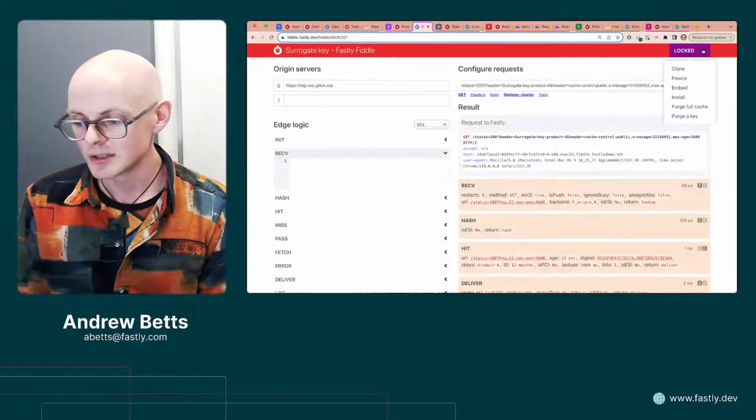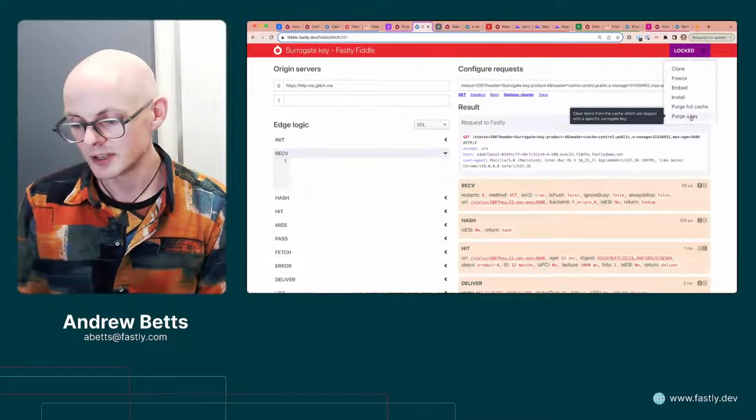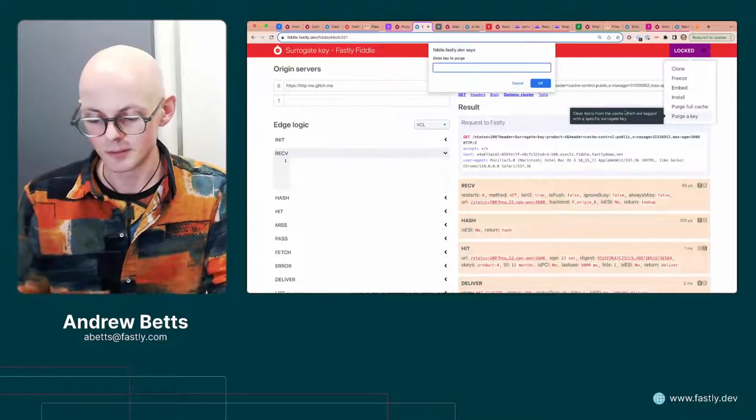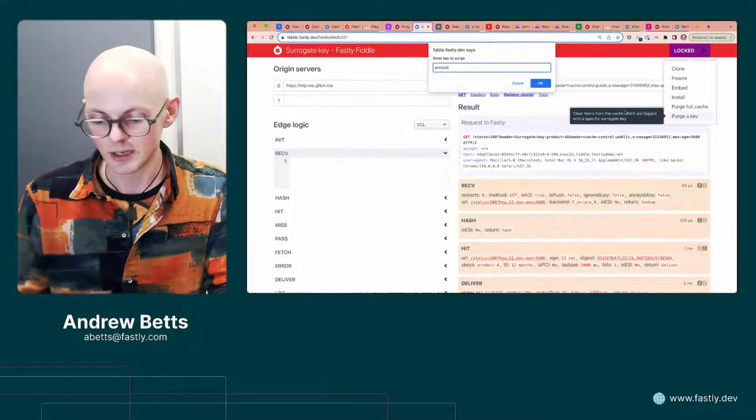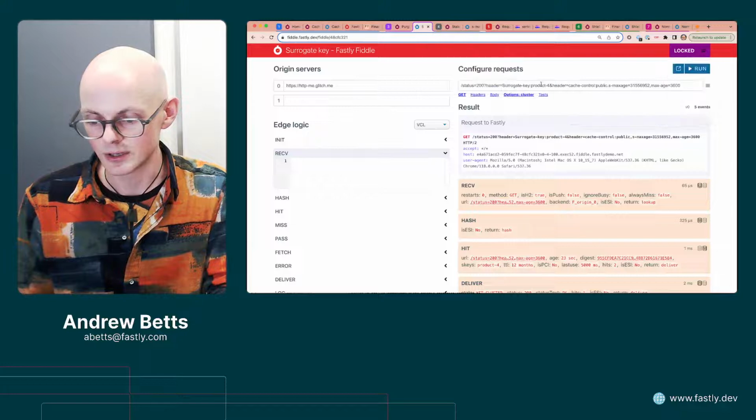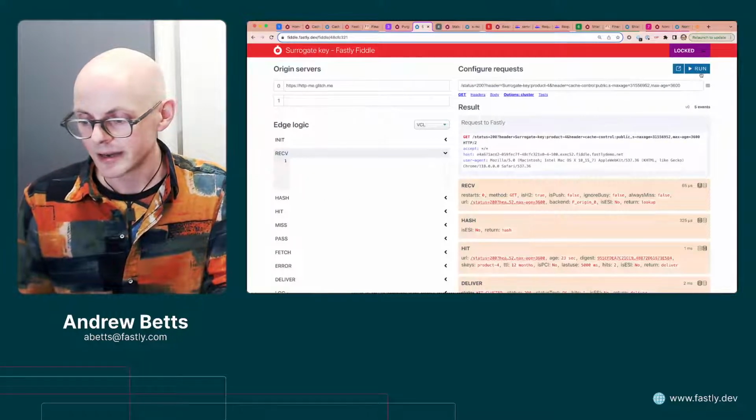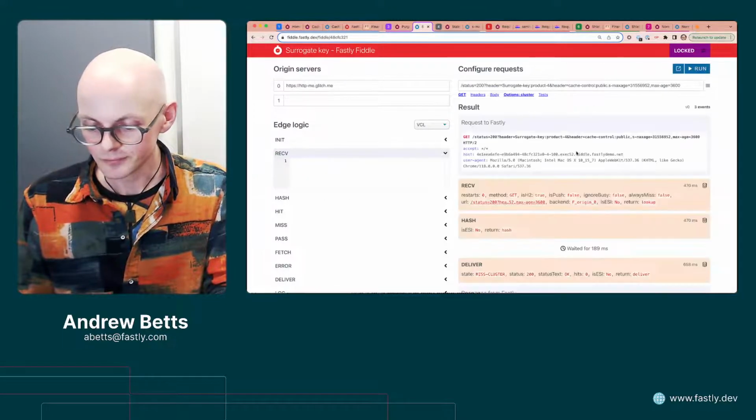Second time around, I get a hit as I expected, and I can now run this as many times as I like, and I'm just going to keep getting hits. But I can use the purge a key feature within Fiddle to purge a particular surrogate key. I'm going to purge product 4, which I think is the right tag. And now if I run it again, this time, as expected, I get a miss because I have purged all content that is tagged with that surrogate key, and this particular URL was tagged with that key.